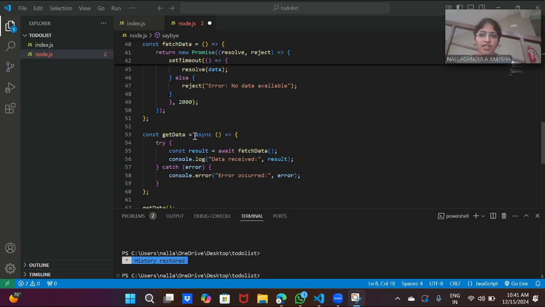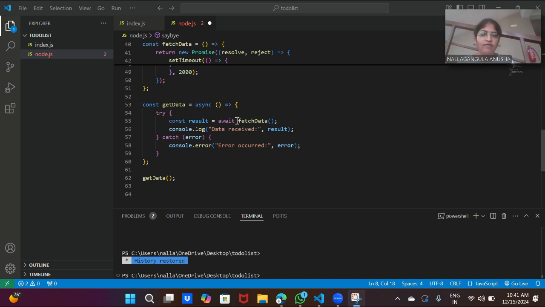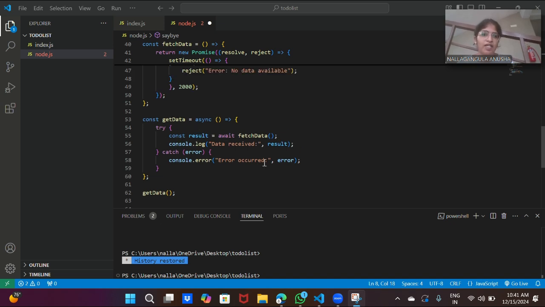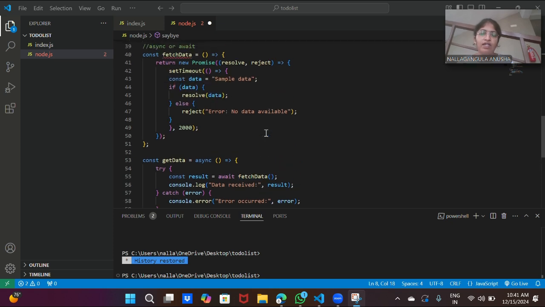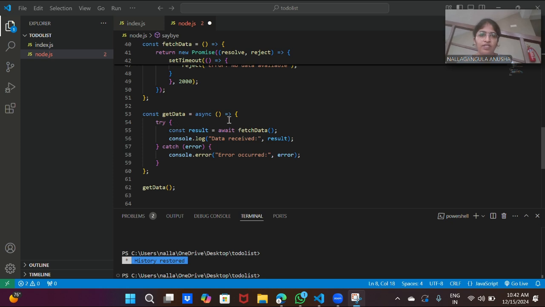Here const getData is an asynchronous function, where we use await to get the data from the fetchData function. We keep it in a try-catch block, because if it gets an error, it will print the error. Await waits until the data is returned from the fetchData function. So this is how these work.